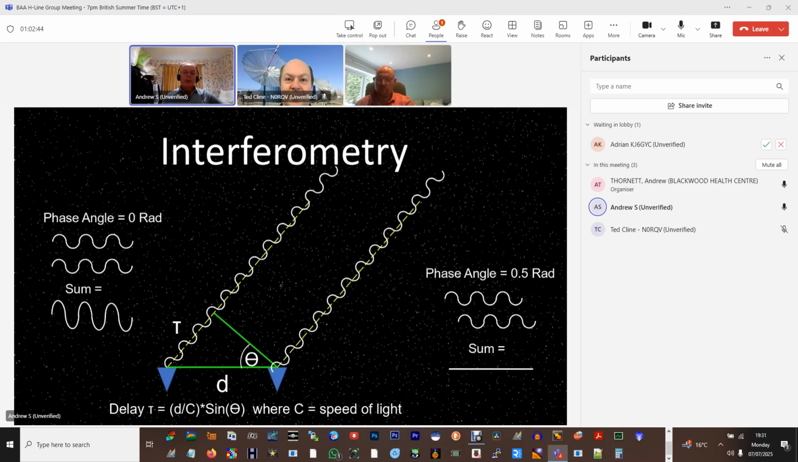And with interferometry, you've got 2 signals coming in, 2 different detectors, and because of the way that the waves come in, depending on the angle of the object you're looking at in the sky, the phase of the signals reaching the 2 detectors will differ. So if it's directly overhead, the phase angle will be 0, and when you do the sum, you'd get the sum of the 2, and if the phase angle was 45 degrees, they'd be completely out of phase, and when you sum them together, you get nothing at all.